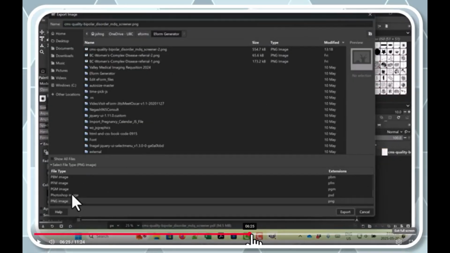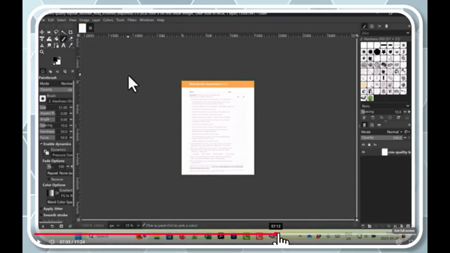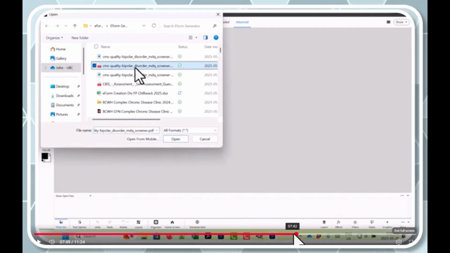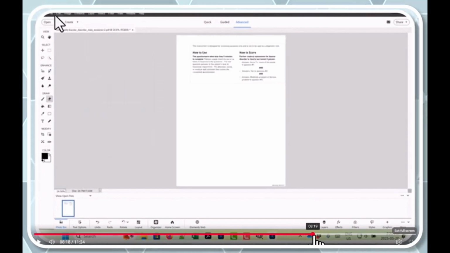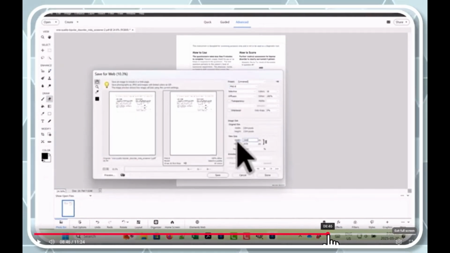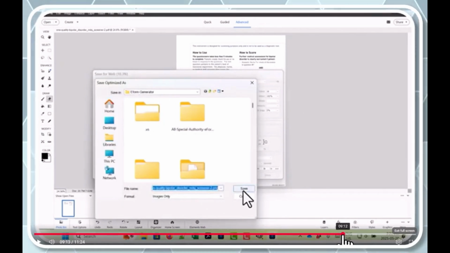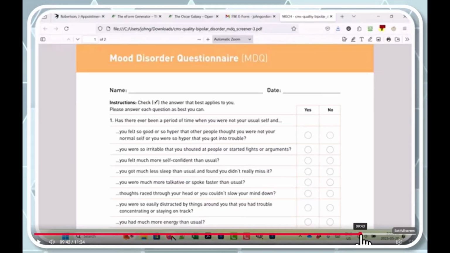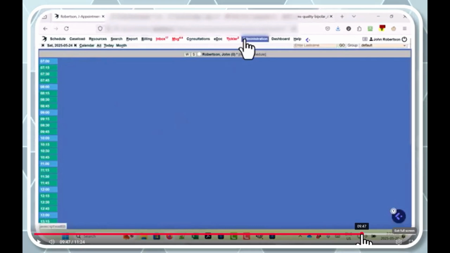We then took page 2 and opened up page 2 in Photoshop, which is another image manipulation program. And in Photoshop, we did the same thing with page 2 as we'd done with page 1. We flattened it, we converted it to a PNG, and created the appropriate size of the image, and then saved it to my eForm generator folder.